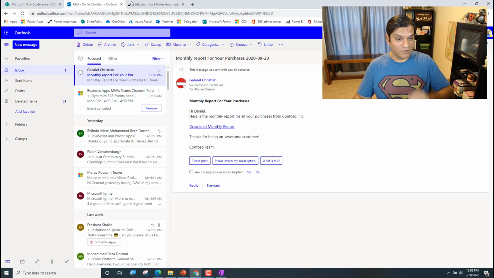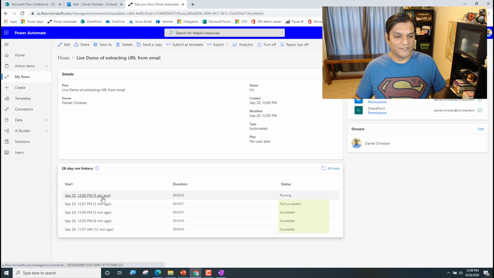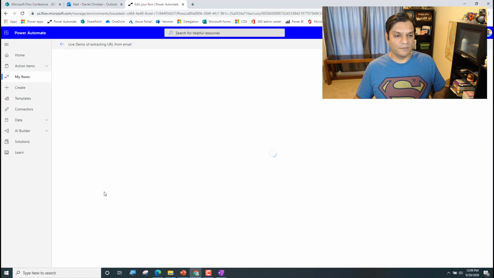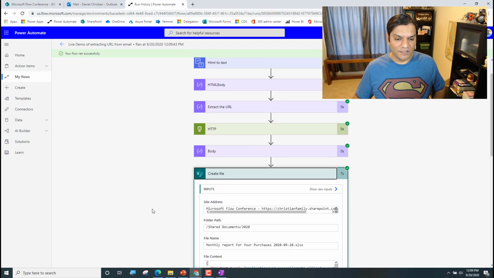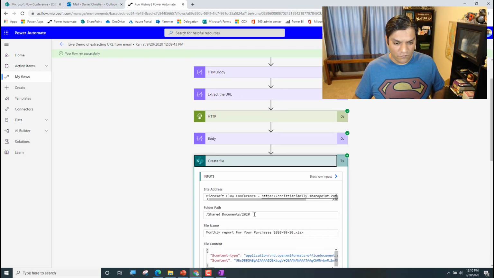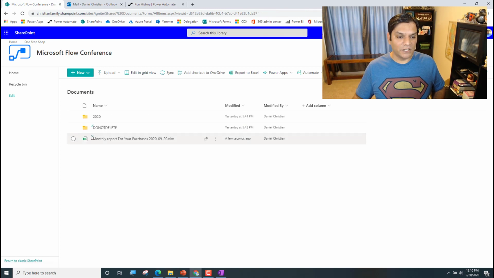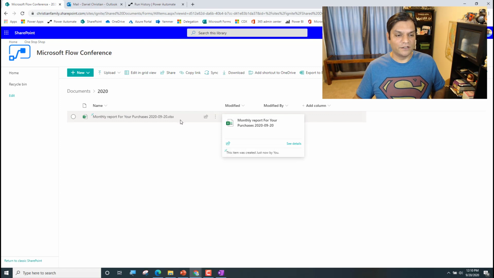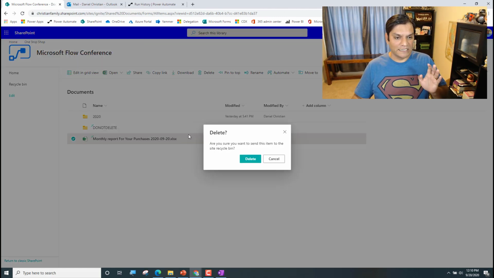No big deal, you've already seen this part. We come in. Five seconds, so it's running. Let's go in. Okay, the flow ran successfully. The create item this time actually went into the new folder path. So I come over here, and inside the documents, inside 2020, it saved it over here. Perfect.